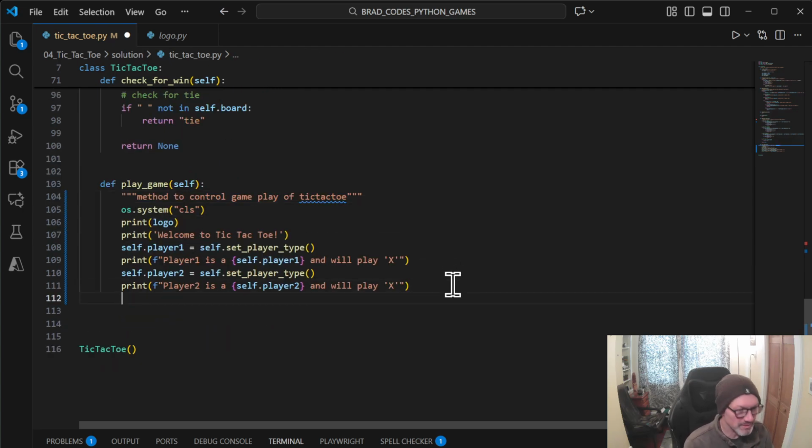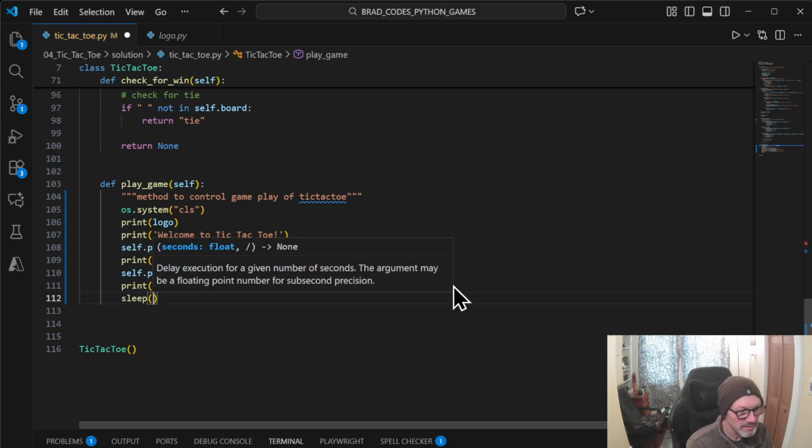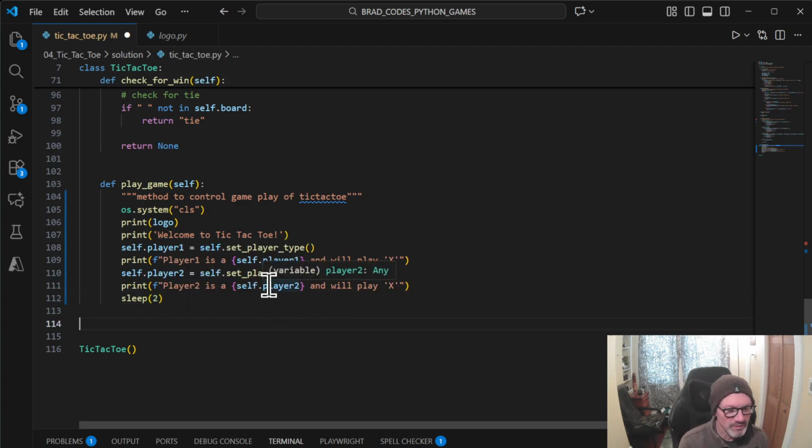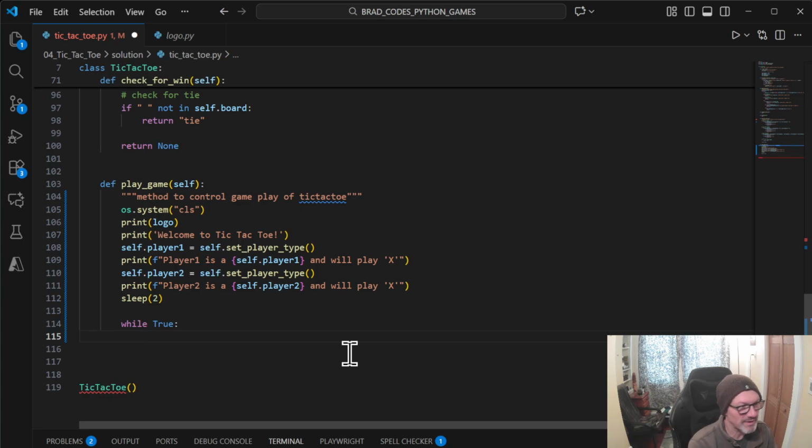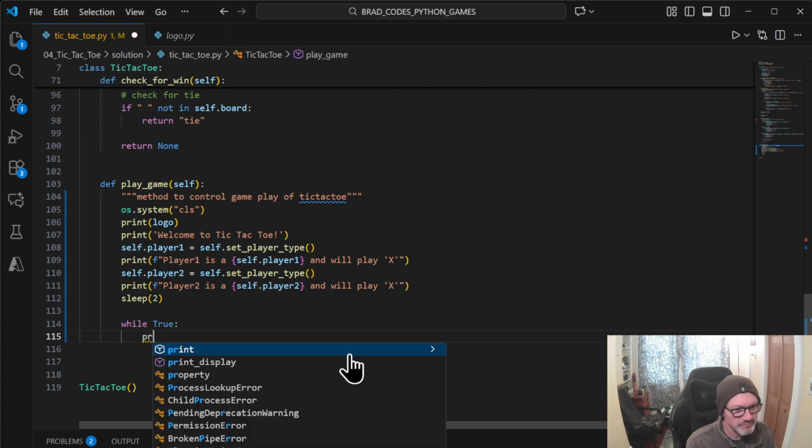And then at this point, I'm just going to throw in a sleep, maybe for 2 seconds, because after we've reported what the 2 players are, we're going to pretty much clear the game board and start playing and start prompting our users. What that means is pretty common for what we do in games. We're going to start a while loop, while true. Again, this is how our game will just keep on playing.